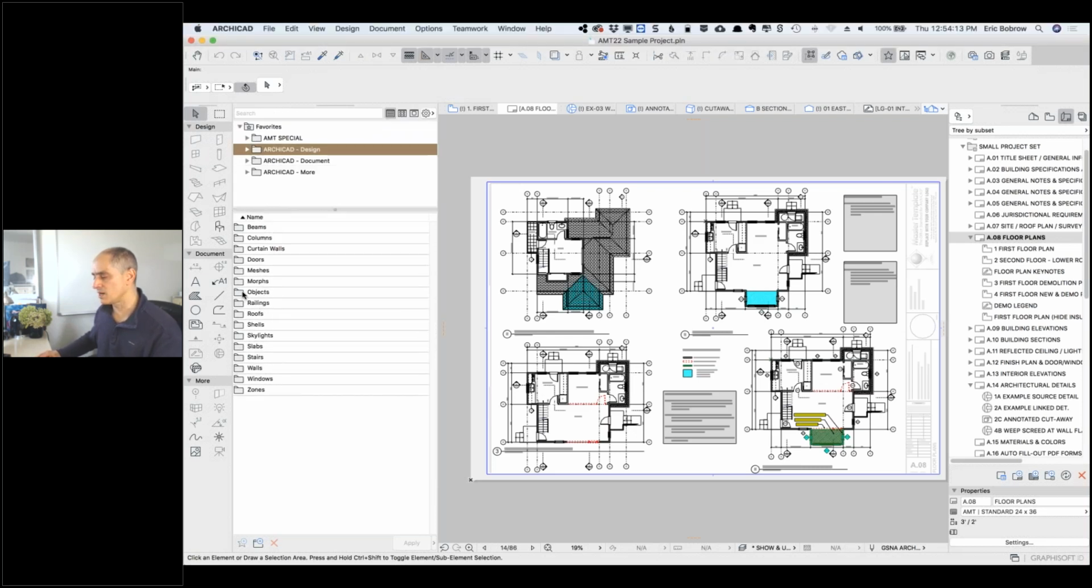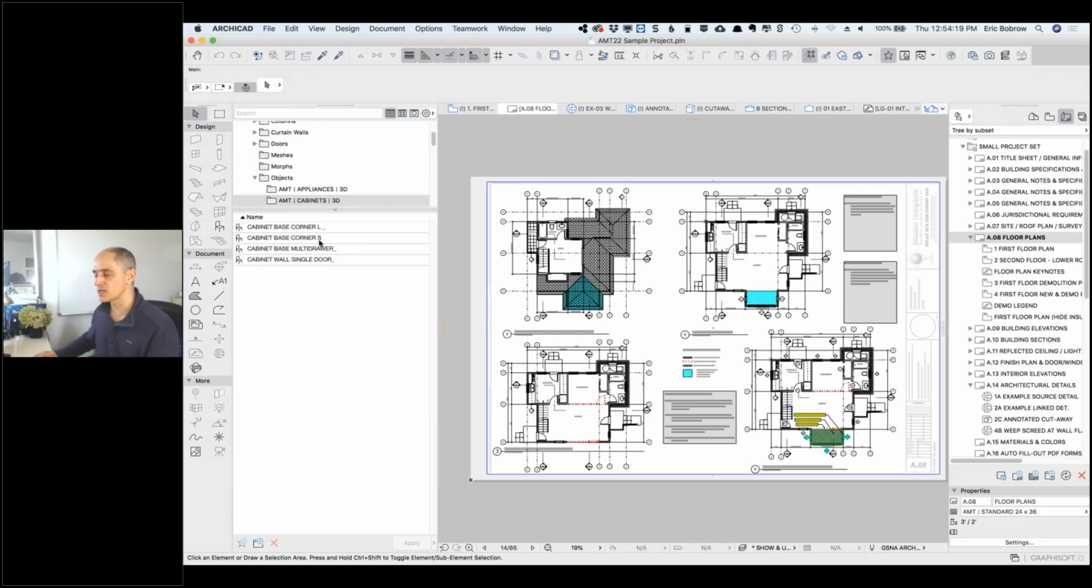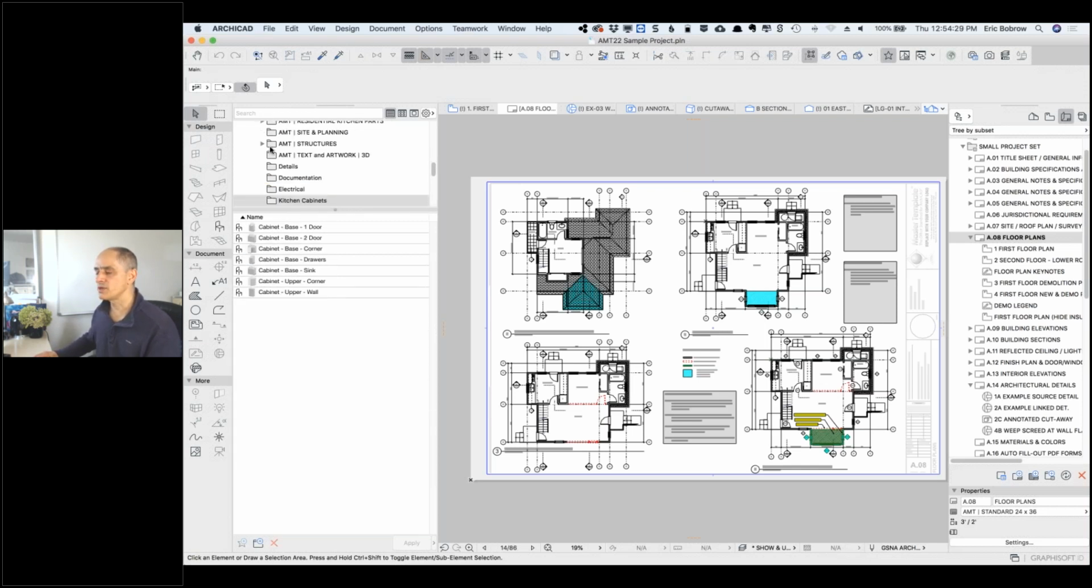Anyway, if we go to the objects here, they're grouped. So AMT for master templates. So if we wanted the AMT cabinets, here are the ones that are set up in a certain area. Here, I think if there's kitchen cabinets, there's more here. So all of these are in the favorites.